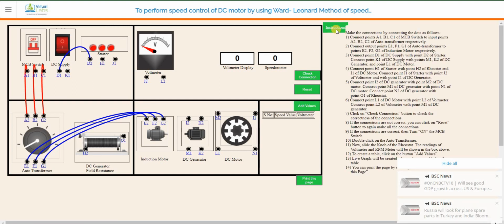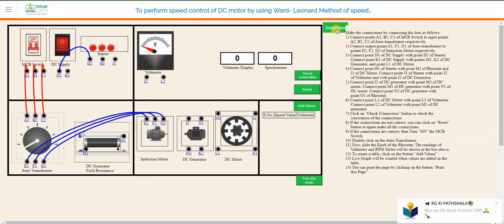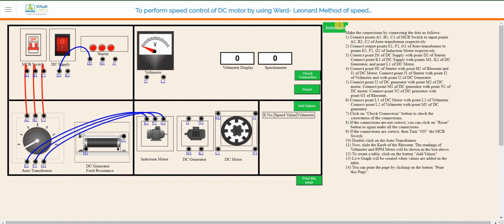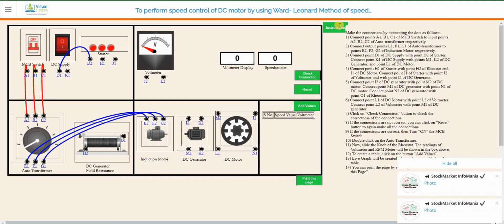Then connect the point K1 of DC supply with points M1. So that should be connected to the M1. So here you can see, whatever the K1 point is, that is a point of DC supply with points M1, K2 of DC generator, and point L1 of DC motor.